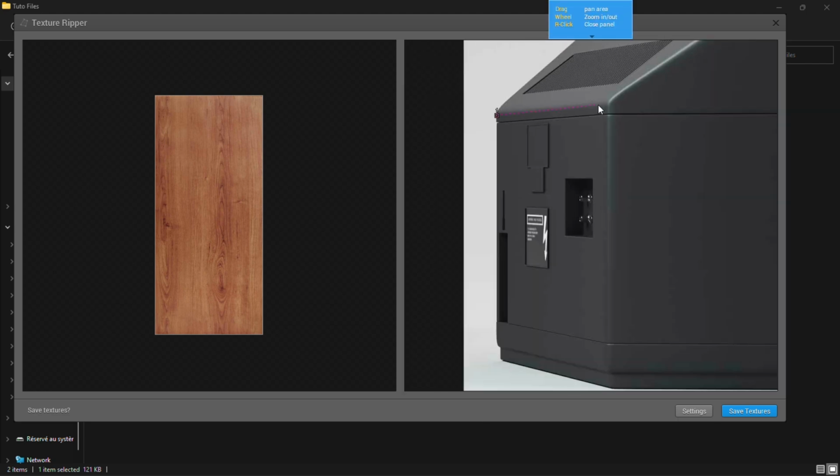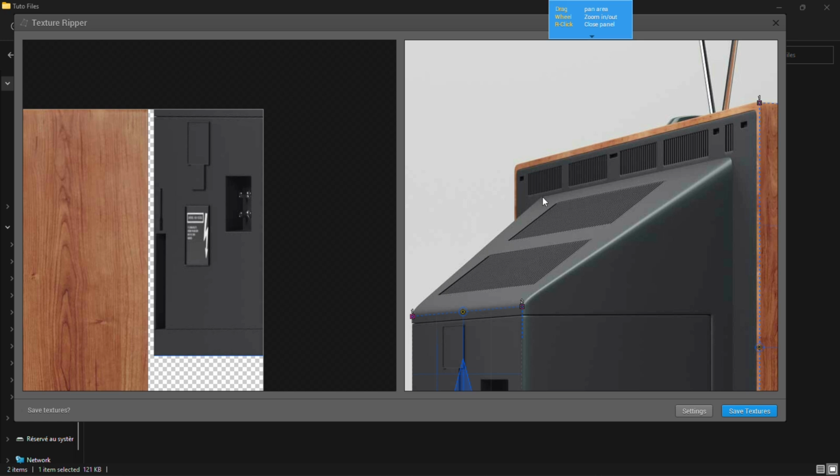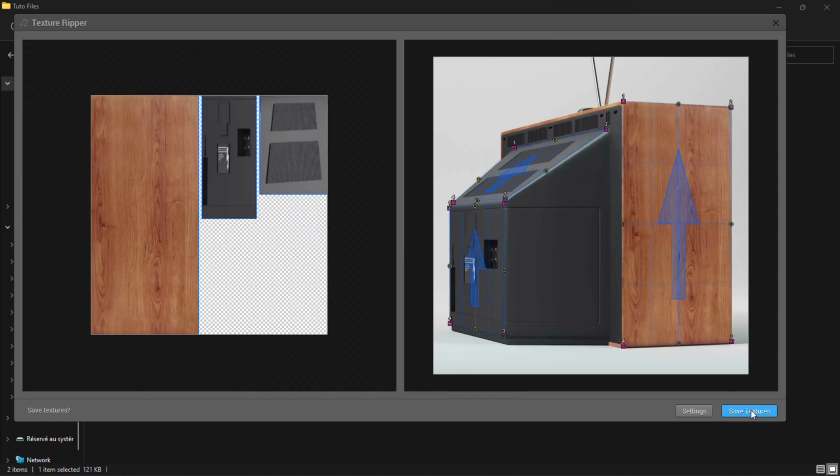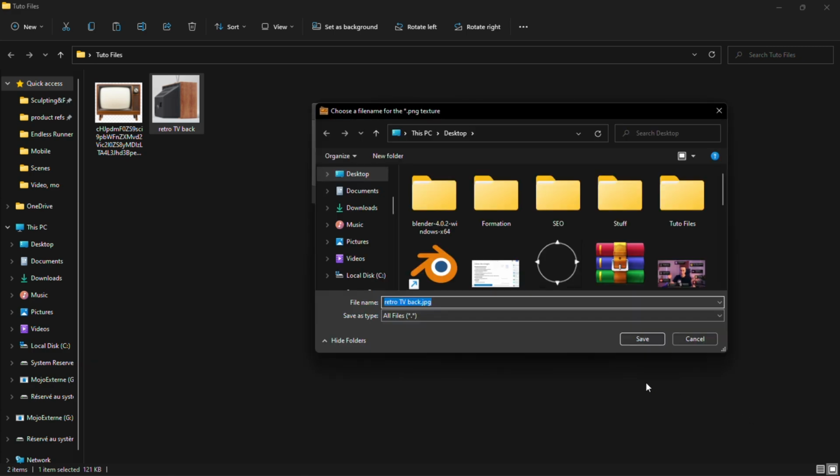Do the same for the back of the TV to get a straight image of the back. Repeat the same process for any part which is not straight. Then, you can click on Save Textures to save the texture for later.